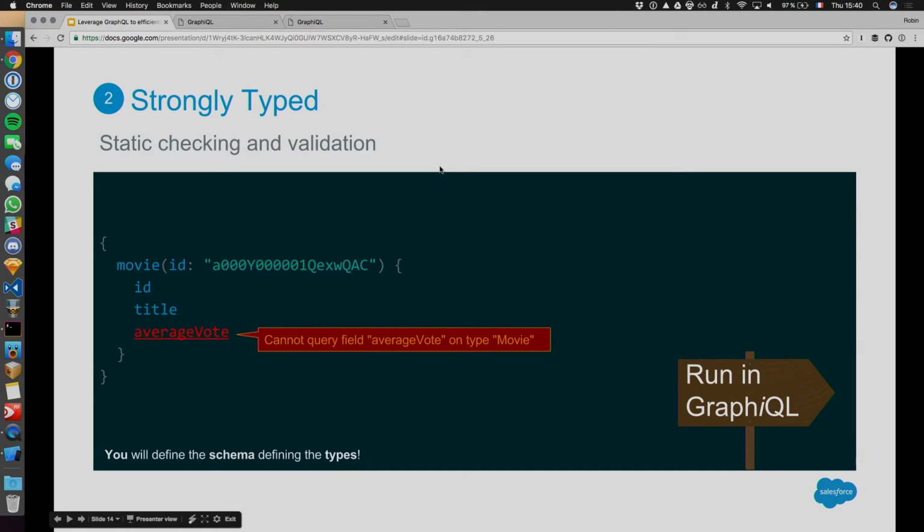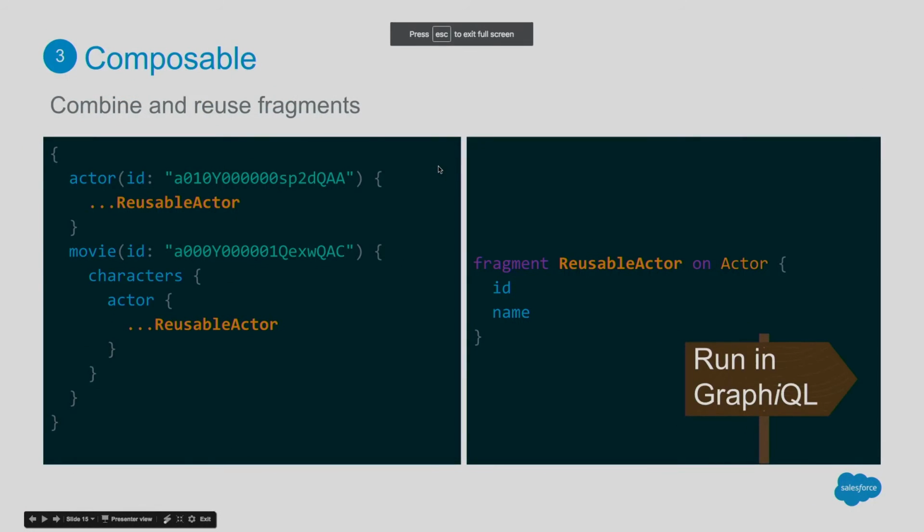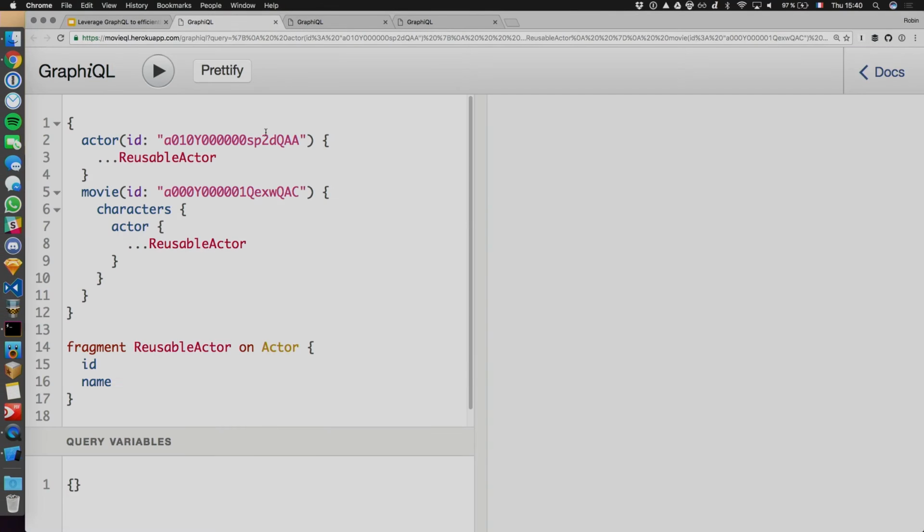So you will be defining this schema as a developer. That's really important, again, and we'll get to that later. You can create really complex queries with GraphQL, and in order to help you build those queries more easily, you can reuse what we call fragments. Fragments are like small bits of queries that you can reuse at multiple parts.